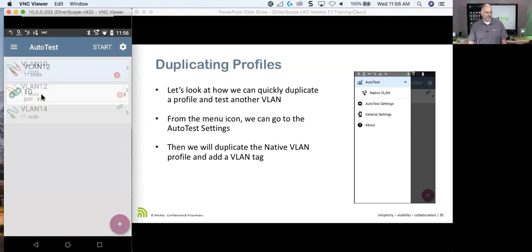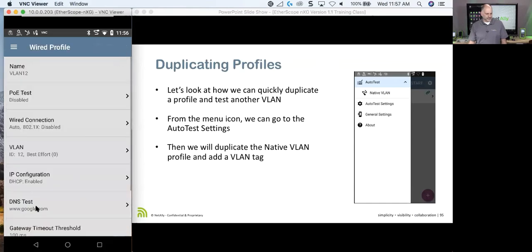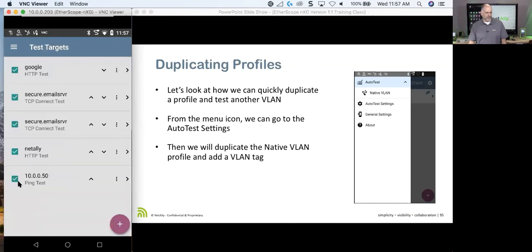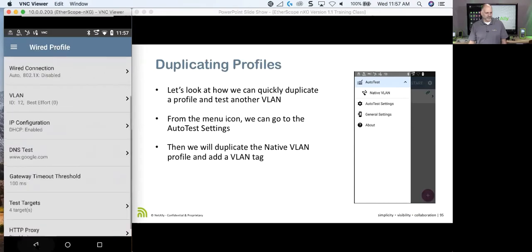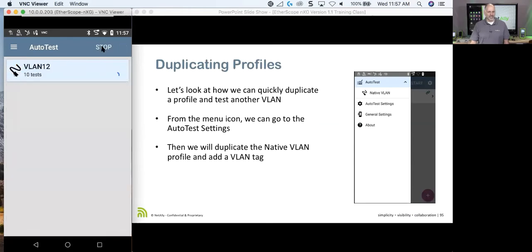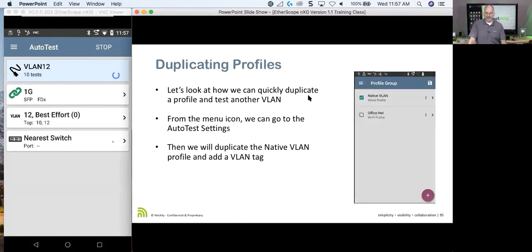So let's go in. We'll make a quick change. We're going to edit 12. We're going to go to our test targets. And we're going to uncheck this one. We are not going to delete it. We're just going to uncheck it. We could run that one more time. We'll let that run in the background. So this is where we can start duplicating profiles and put those together into our profile group.